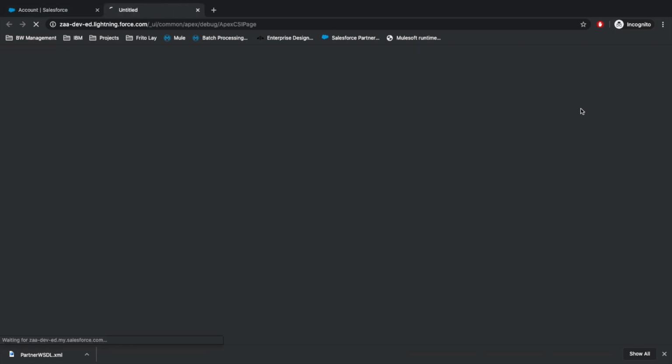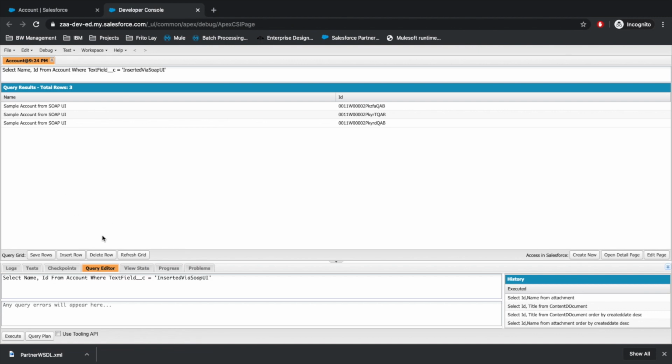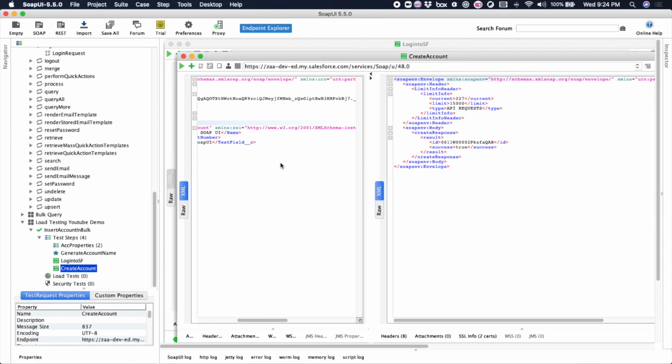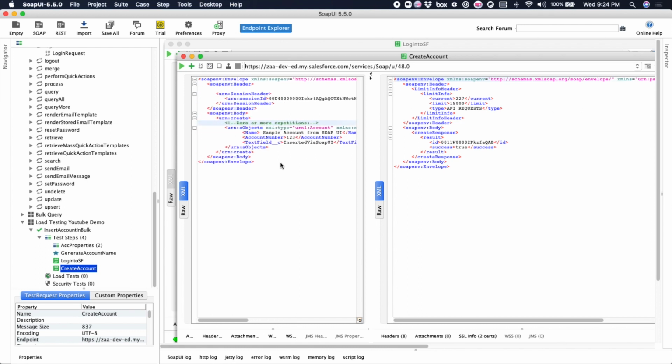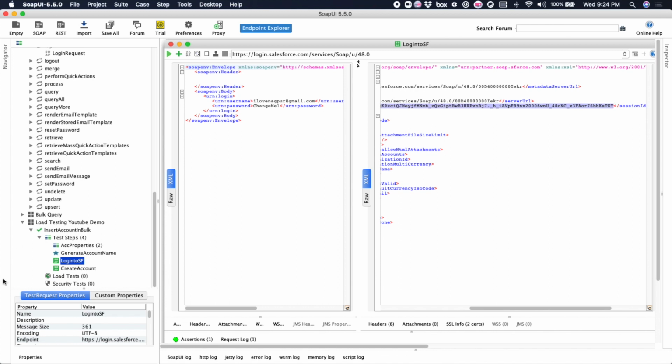I'm going to the developer console, and if you see, after refresh, I have 3 records in the grid here. So now the only thing we have to do is, we don't want to always go into the login, read the session and add it in the create account request. Of course, if you want to do automated load testing, it has to be automated.